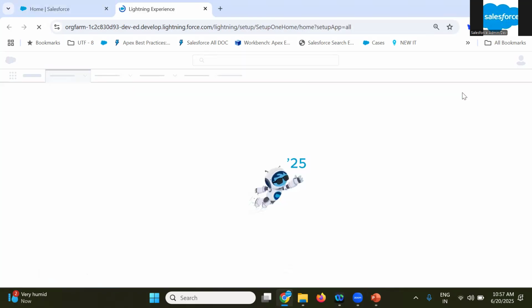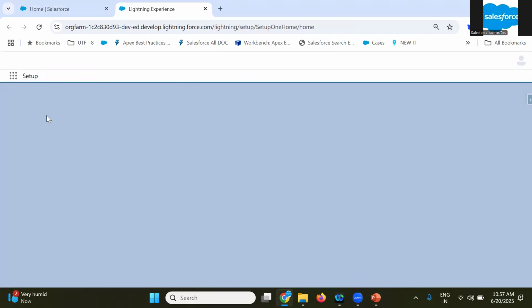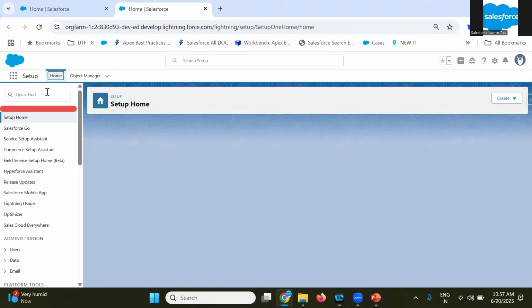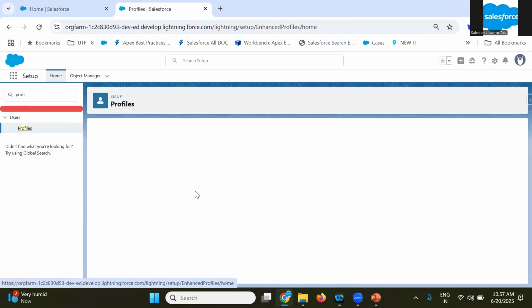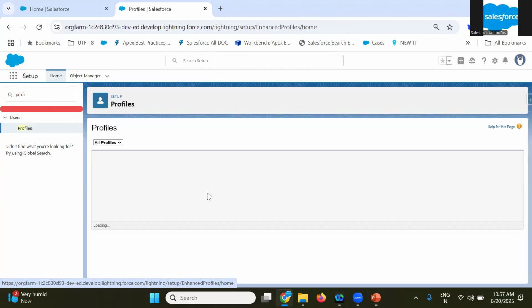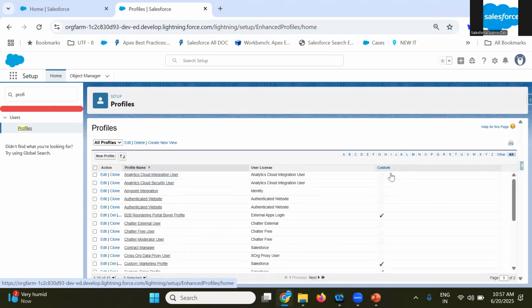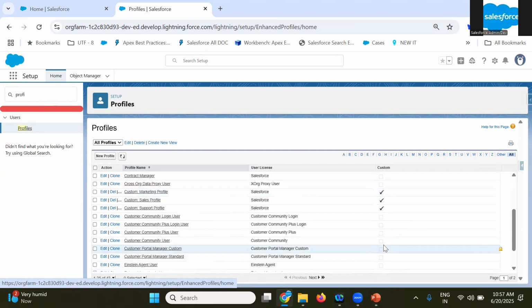In setup, you can search for profiles. Salesforce has some standard profiles which are given out of the box, and some custom profiles they have created for us. Let me show you. Go to profiles. This is profile, right? Wherever the custom is checked, these are custom profiles. Wherever it's not checked, these are standard profiles.